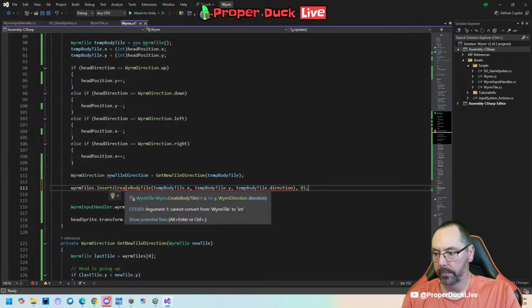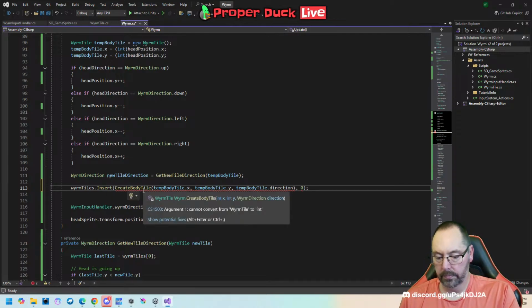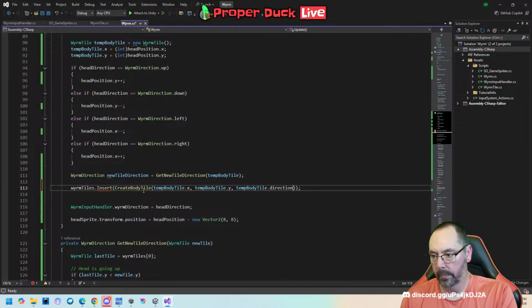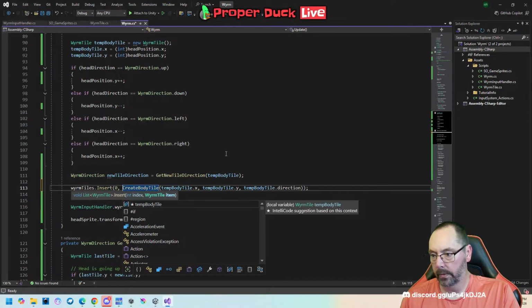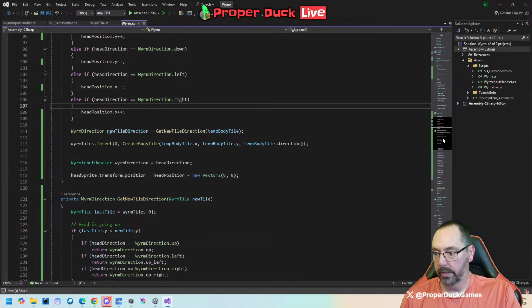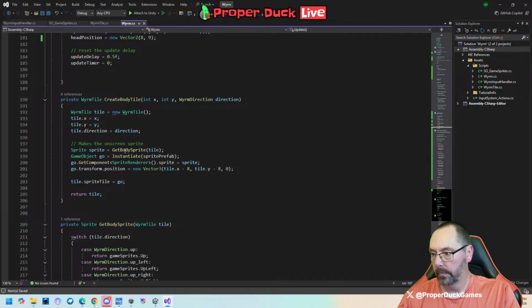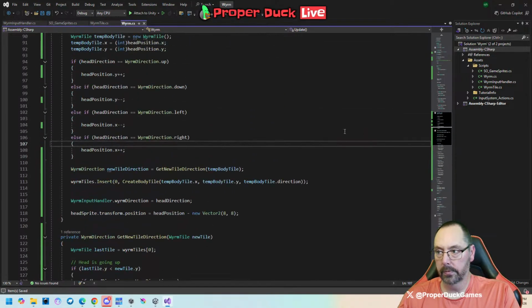Cannot convert from worm tile to int. Oh. So 0 goes here. Does it draw the tile there? Yes. So let's see where I go.